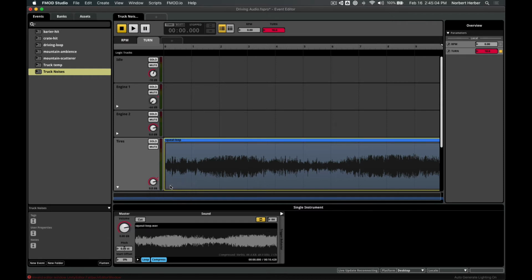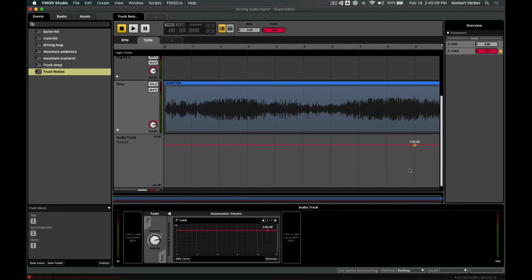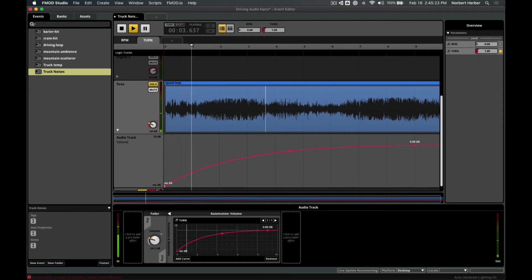So we'll add automation to the volume of this, set value of 9 to be 0 dB, and then all the way down with a slight curve up. And if we solo this, you can hear how we kind of come in and out of that turn as that value changes. That is another one that's going to require some additional tweaking.